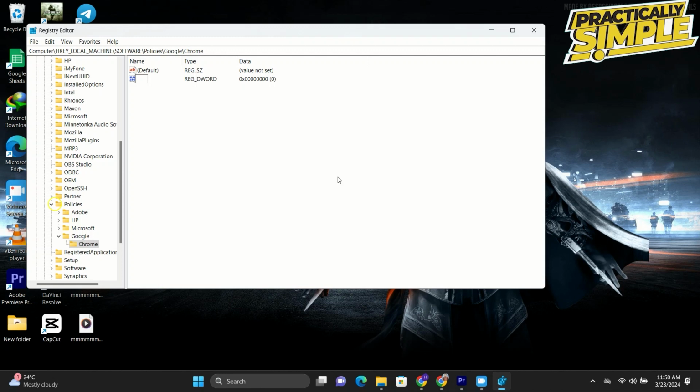Now you need to write this very specific phrase. What you want to write is Incognito with a capital I, Mode Availability. So type this in here: IncognitoModeAvailability. Make sure that this is spelled right. Make sure you have capitalized the different words, and once you are done that, you can then click enter.